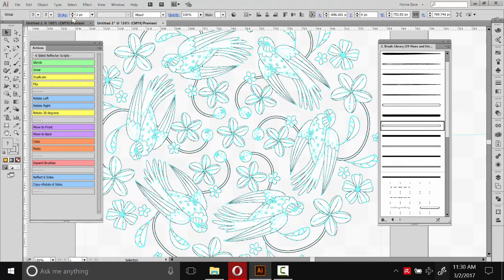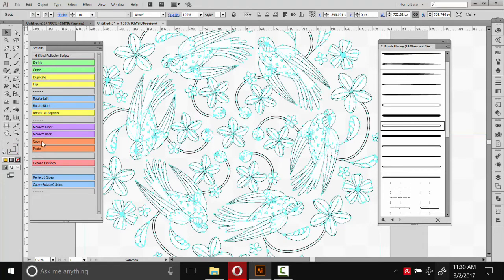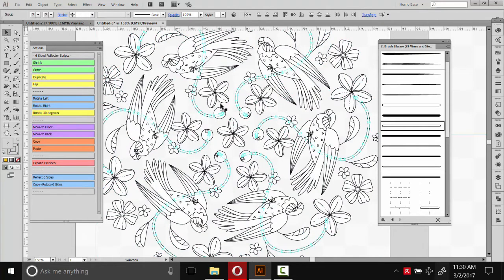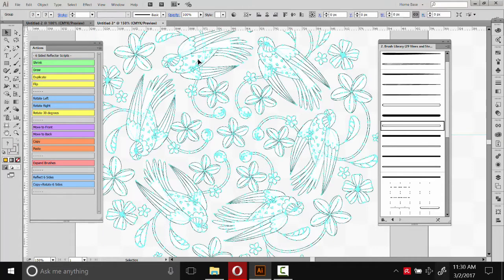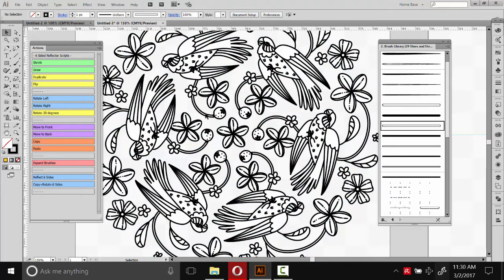The way to totally avoid that is bring it back to 1 point and then run this script, expand brushes. And that just goes through the whole document, looks for anything that uses a brush, and then expands it. So the brush will behave basically like any of the other vector shapes. So now we can select our mandala and give it a 3-point stroke or whatever, and you notice the brush doesn't get any wider.